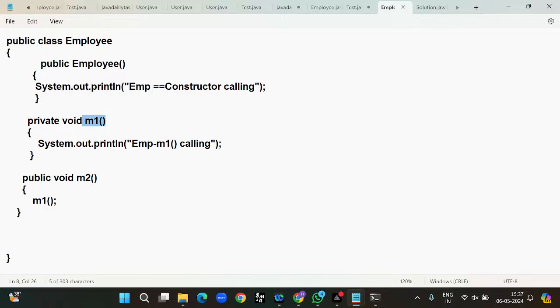Now if I execute the file, will any result come or what? The result will be whatever we have written in the m1 method. The m1 method has some logic, and that logic we are using inside the m2 method. m2 is public, but m1 is private, so we can use it within the file only. That's why we are using m1 within the m2 method.